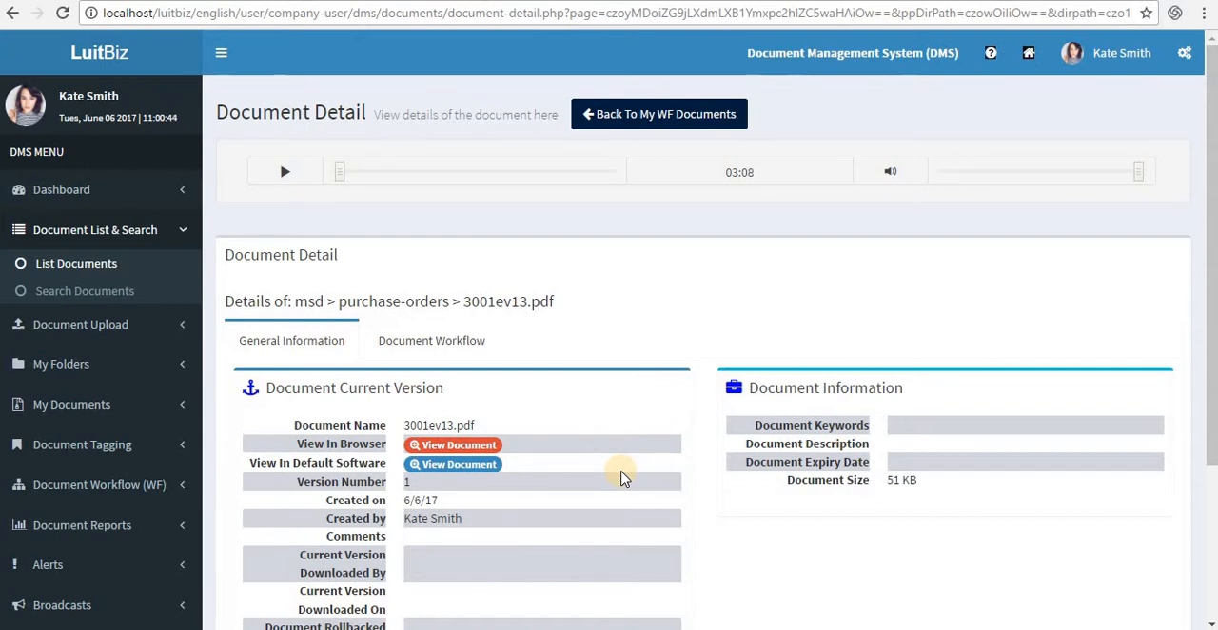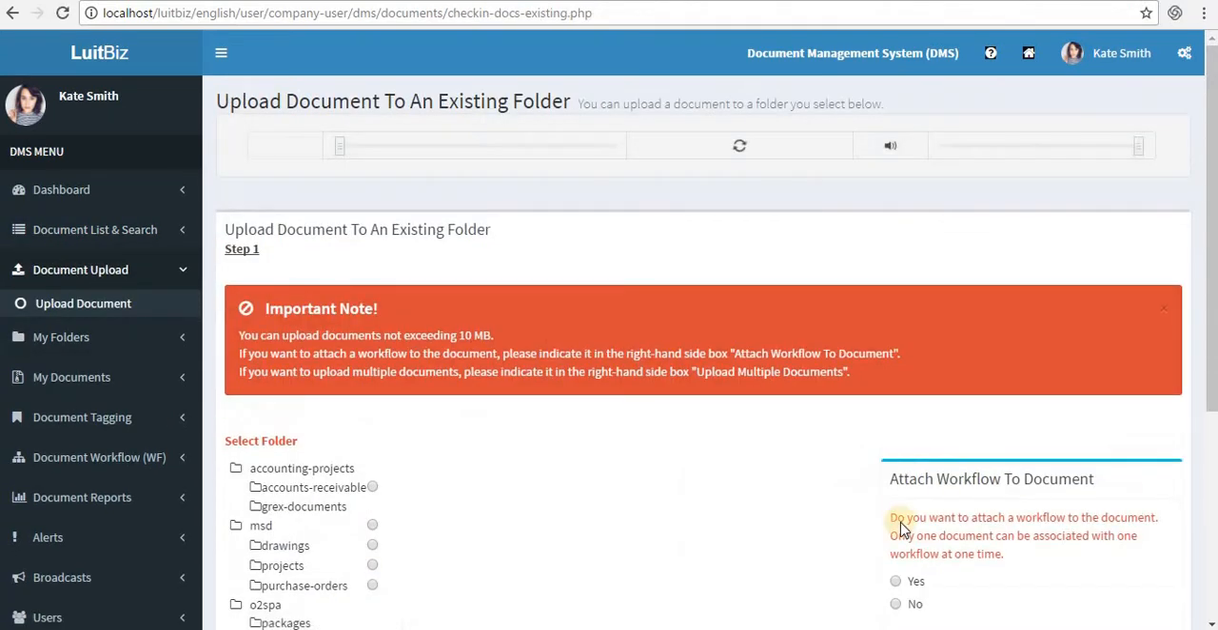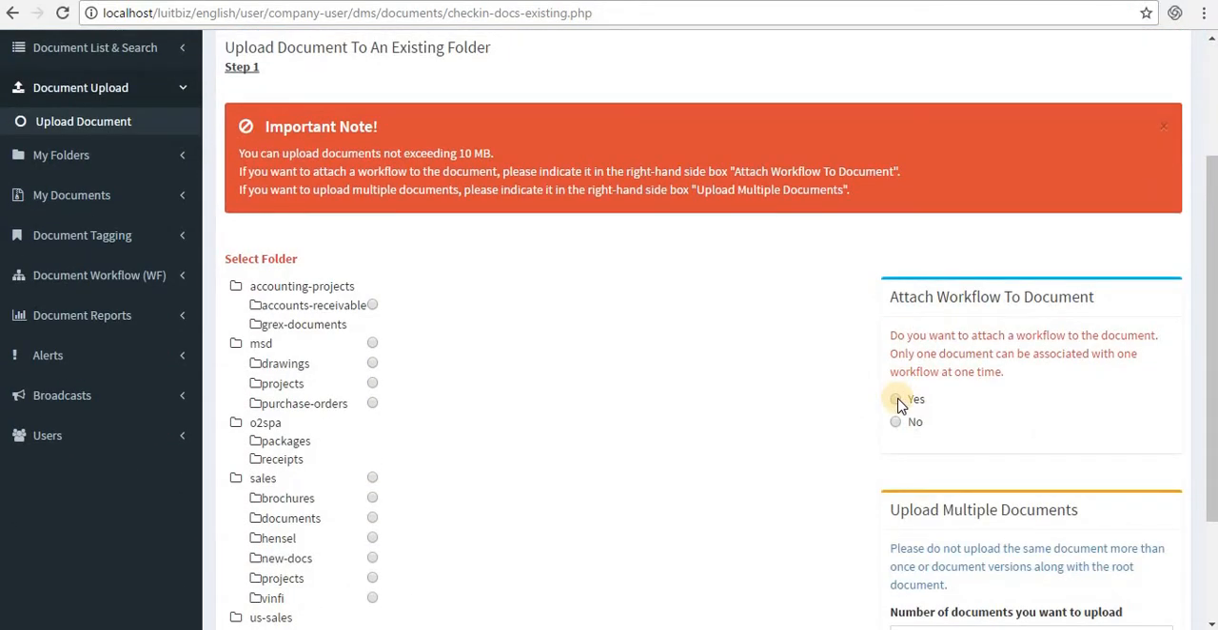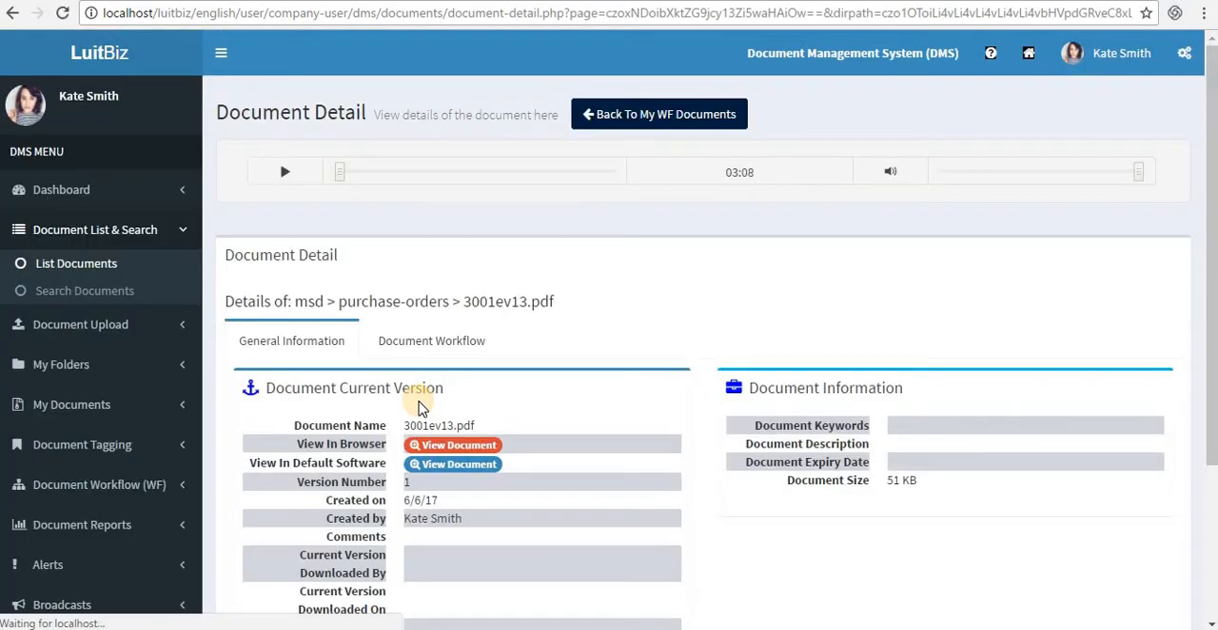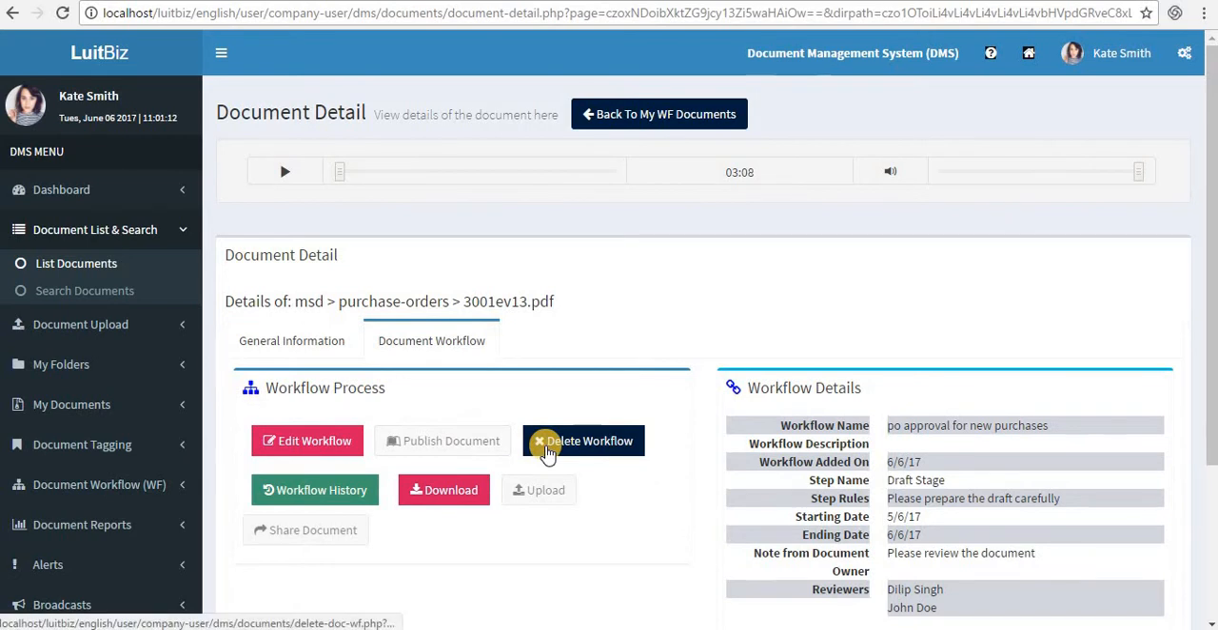So just to review, first you will need to go and upload the document, attach a workflow to it. While uploading, you have to say yes, I want to attach a workflow to it out here, so that in the next step you get the available workflows, and once you add the workflow to the document, before it actually goes to the first step approvers, you have to go to My Documents, My WF Documents, go to the document detail page and publish the workflow. So those are the different steps that you need to follow to add a workflow document to LuitBiz DMS.